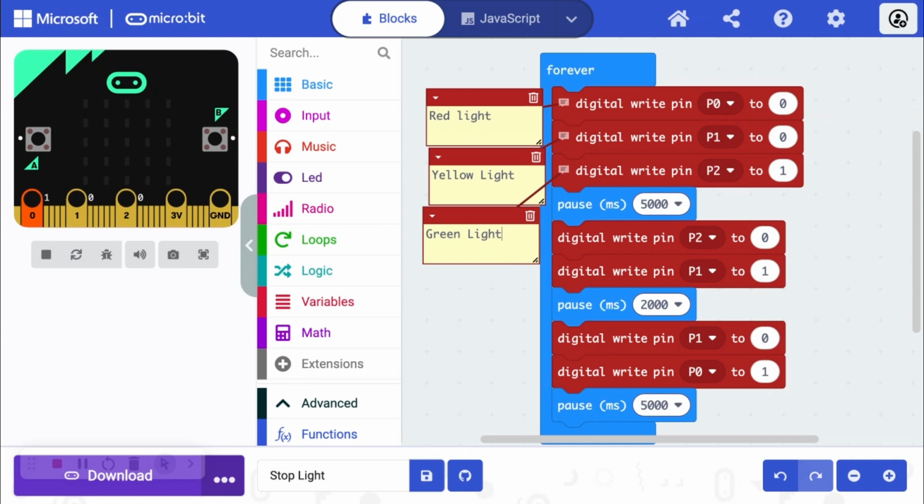And I will show you what that looks like too. So now I have all the lights I need for a stoplight. I've got the green light, so you're ready to go for 5 seconds. Then it switches to the yellow light for 2 seconds, and then the red light for 5 seconds. Then after that, it goes back to the green light.